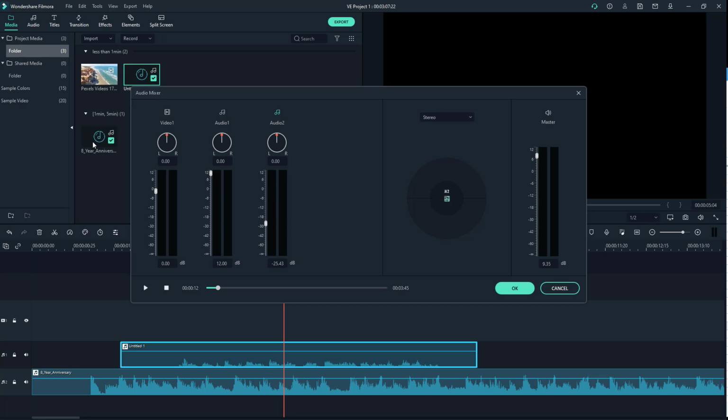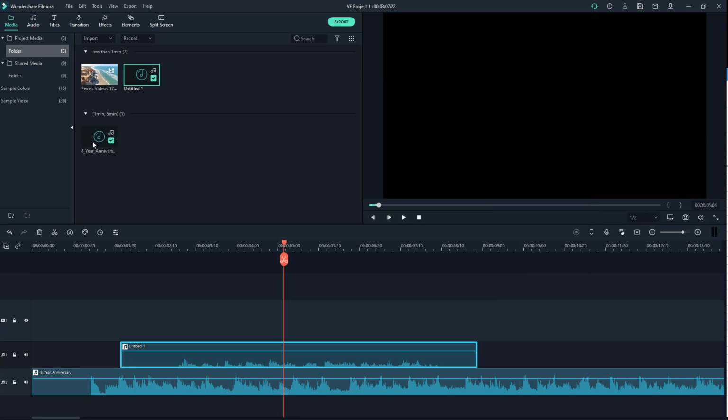And that is how you can work with the audio mixer inside of Filmora. You can also use this solely for audio editing and export audios from Filmora as well.